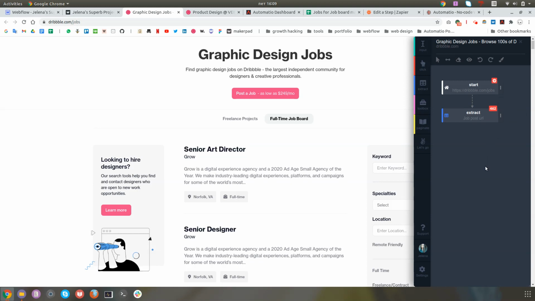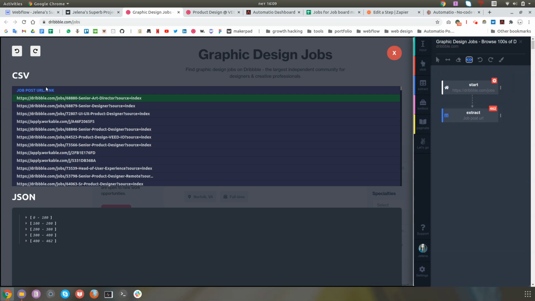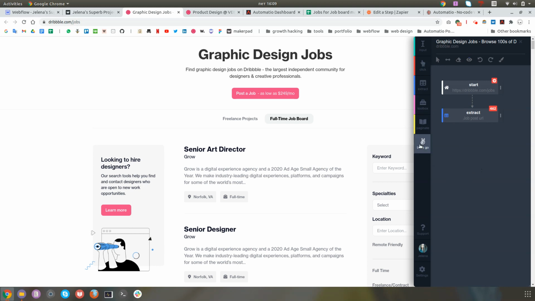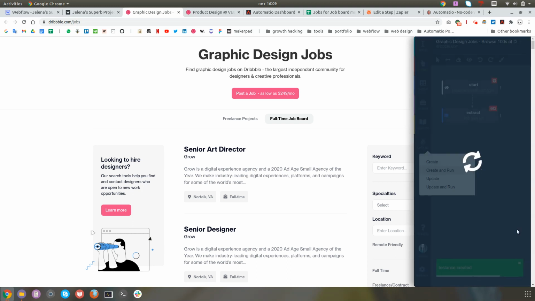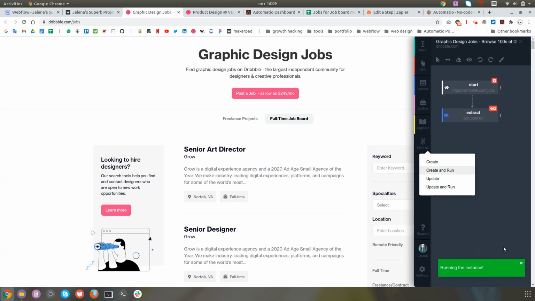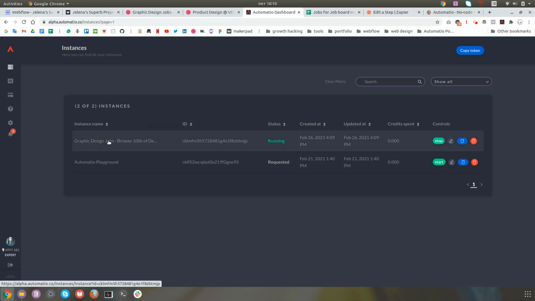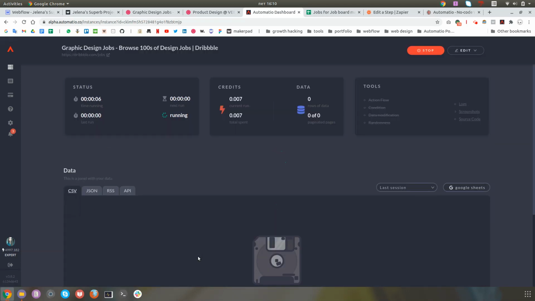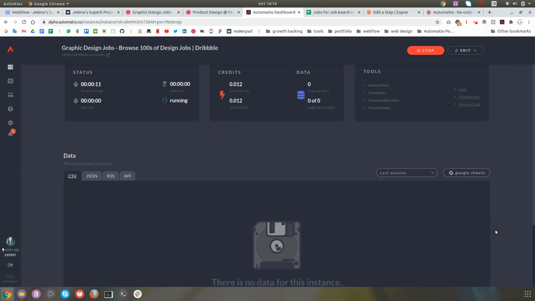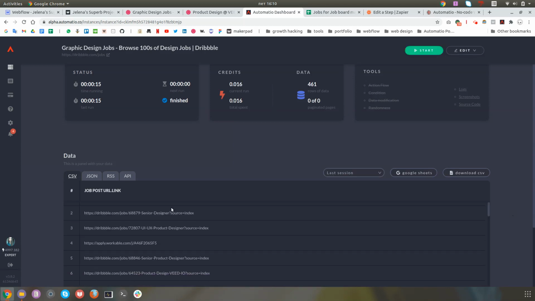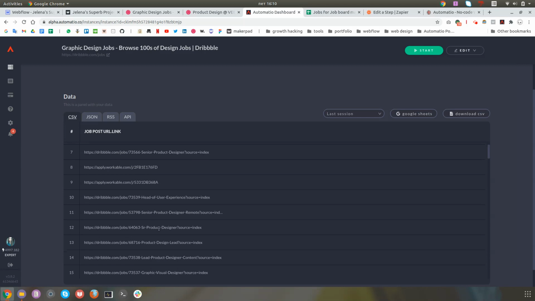And I'm going to click this check icon, and if I go on preview, here I can see how the data looks. Everything looks fine. And now I can go create and run. The instance is created, it's running. And now if I go in the Automatio dashboard, I will see it over here. I can click here. It says running, and now every second the data will be shown here. There we go. So here are all the URLs from the job posts.